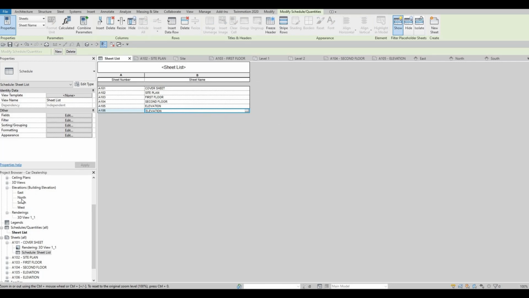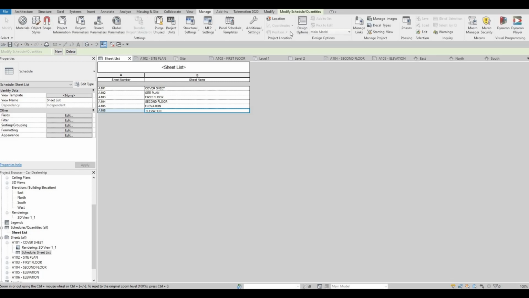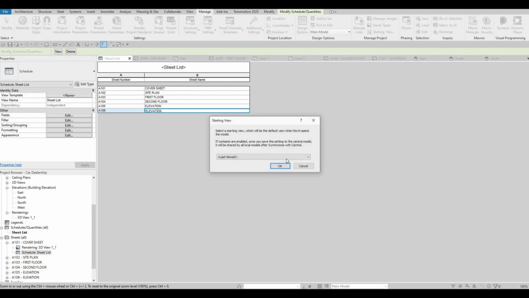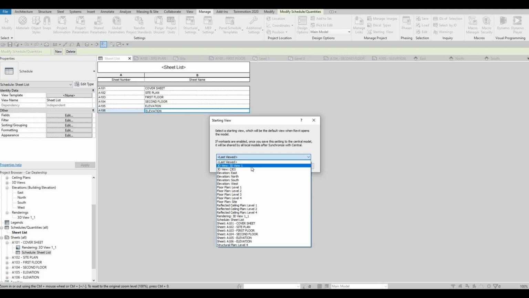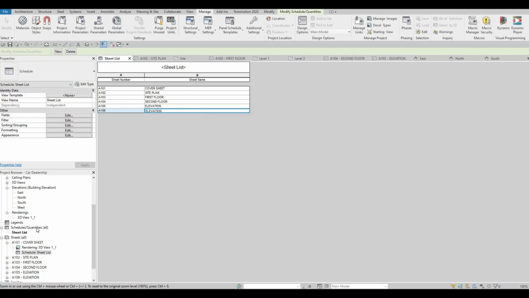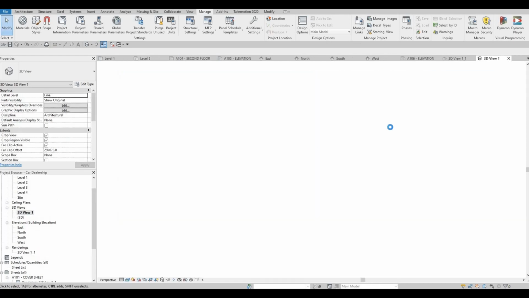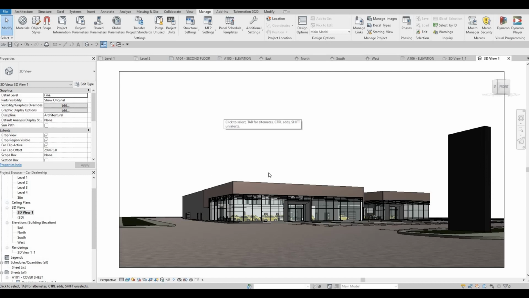And then also, before we finish, let's go to, I believe, manage, and then starting view. I always want my starting view to be the 3D view that we created. So press OK. What I'm saying is this one. That will always be our starting view. So every time I open this, it will look like that.